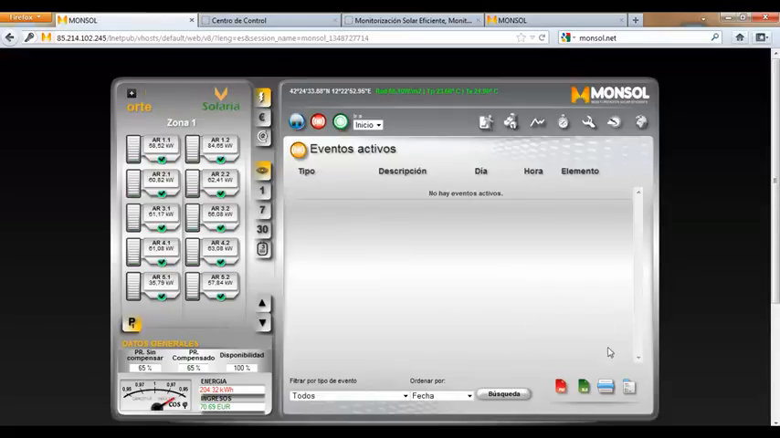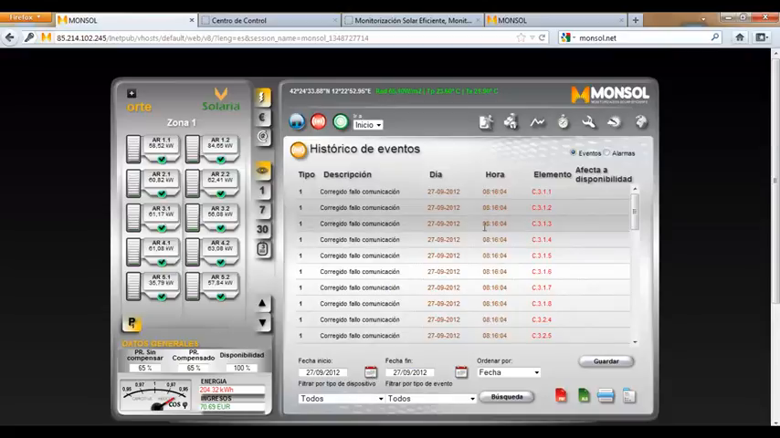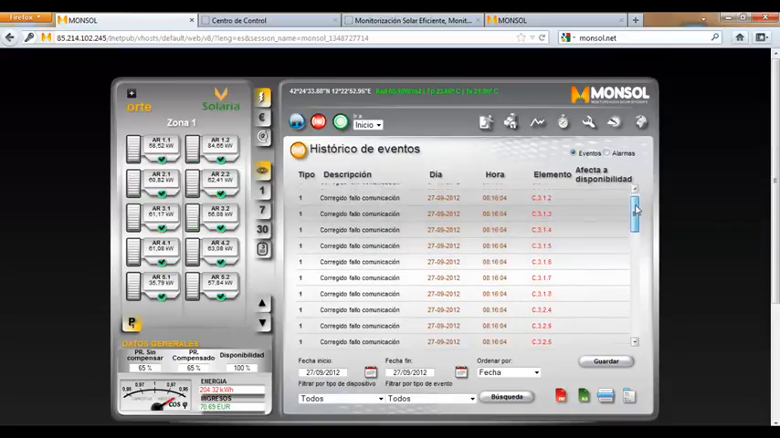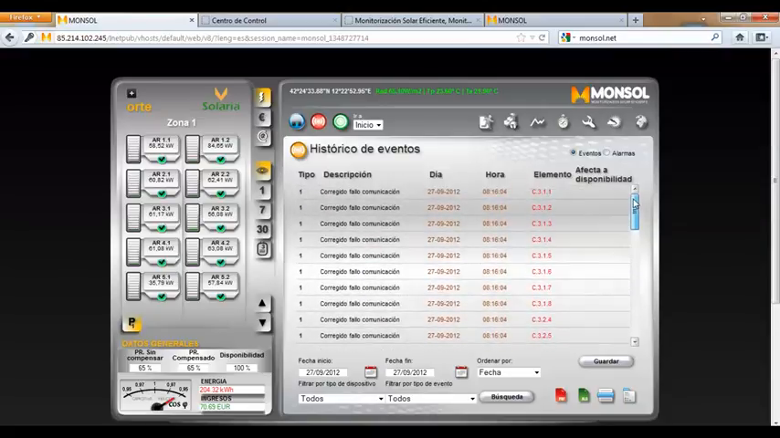As you can see, there is currently no active alert. Nevertheless, entering the event history section, we can see that there have been some communication failures this morning. This is quite common as this is when the inverters start up. All the failures are listed here in the events history section. Should this failure remain listed for more than 30 minutes, it is no longer considered an event and it becomes an alert.